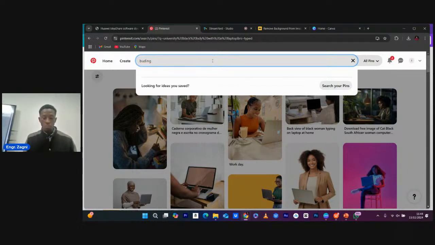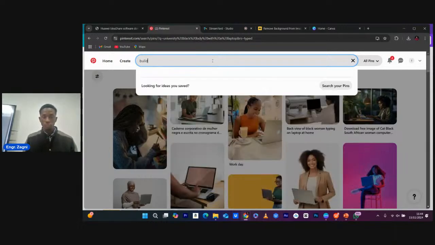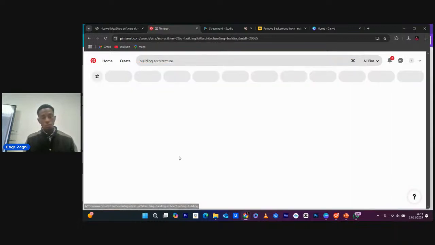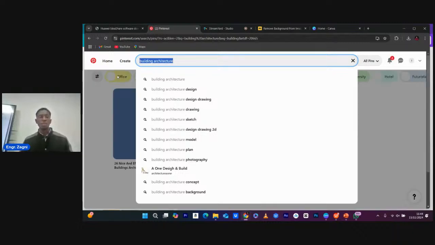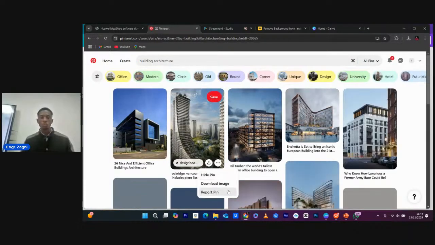building, for a building, let's say architecture, building architecture. So it will bring out different backgrounds for us. You can just say you're looking for a background to use. So let's say I want to use this one. So you click on the three dots and then you download it.